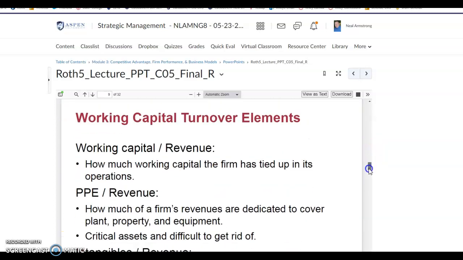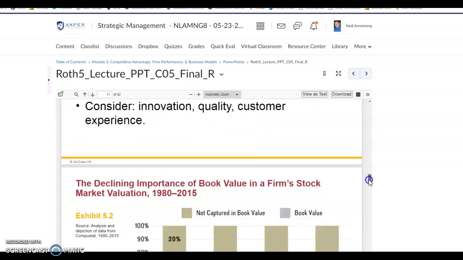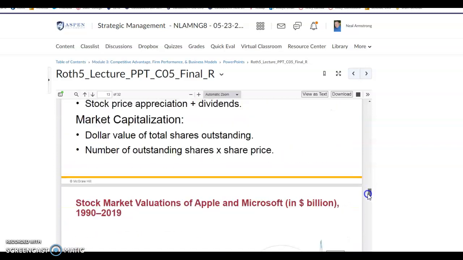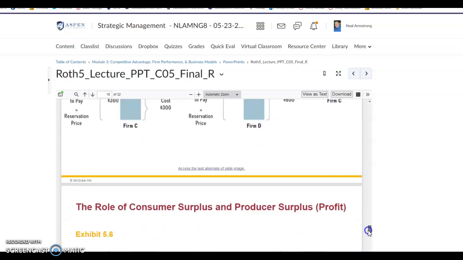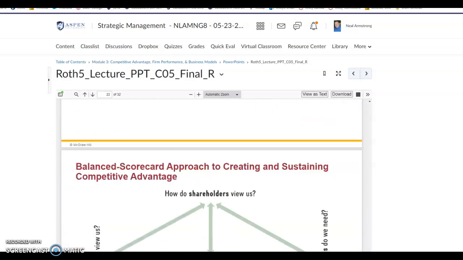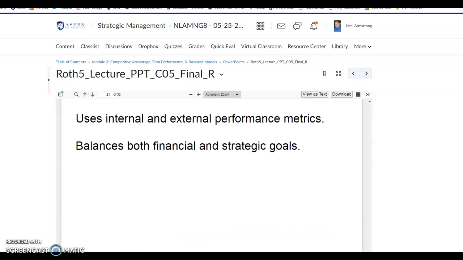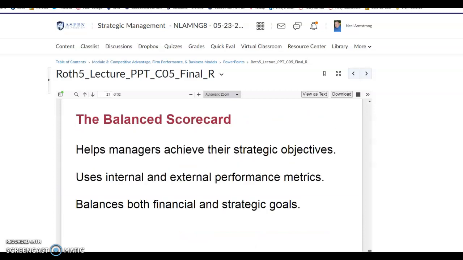I definitely always recommend you guys looking at these PowerPoints as well as reading the chapters because it'll definitely help you to understand basically everything that you need to know out of the context. As always, we'll have a discussion post as well as an assignment.